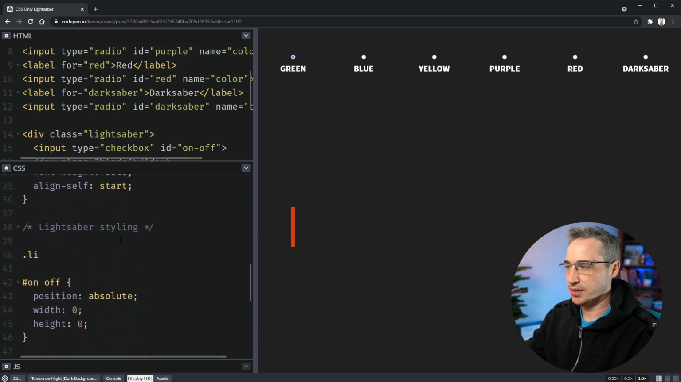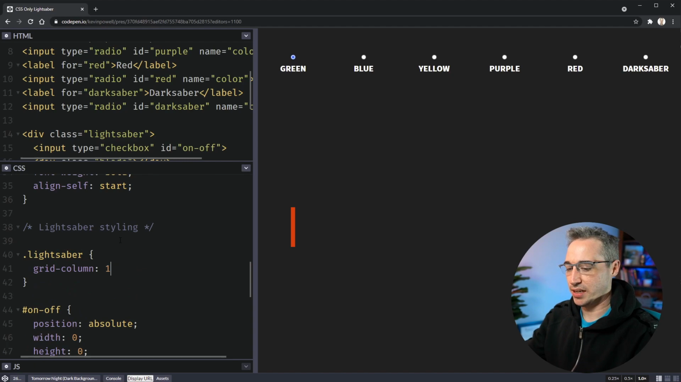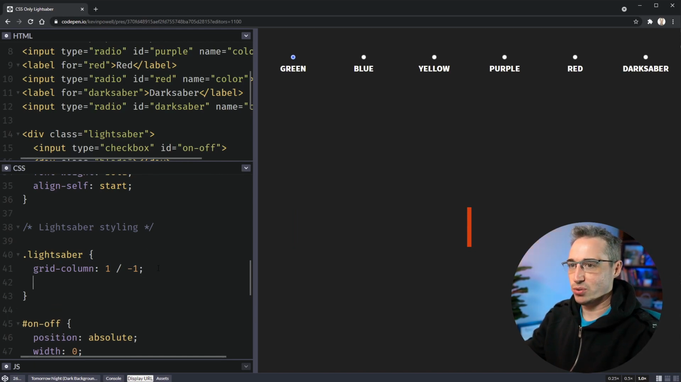So the lightsaber itself will be a grid column. I'm just doing this to get it in the middle of my screen, -1. So that should go in the middle of the viewport now. There we go. That's perfect. And then what I want to do, I think we're going to need a position of relative on here later. So relative. Okay.